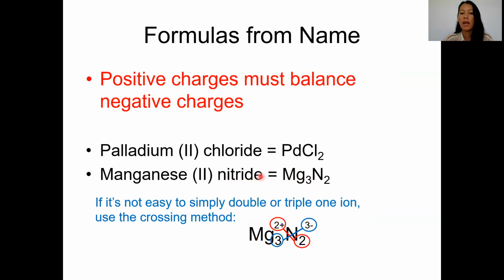balance out the nitride, but nitride is an N3 minus. So to make this work, you need Mn3N2. This is easier done when it's not easy to just simply double or triple one of the ions. Use the crossing method. So Mn2+ and N3-, this 3 will go down here and this 2 will go down here. Because then when you multiply, you have an overall 6 plus and an overall 6 minus.